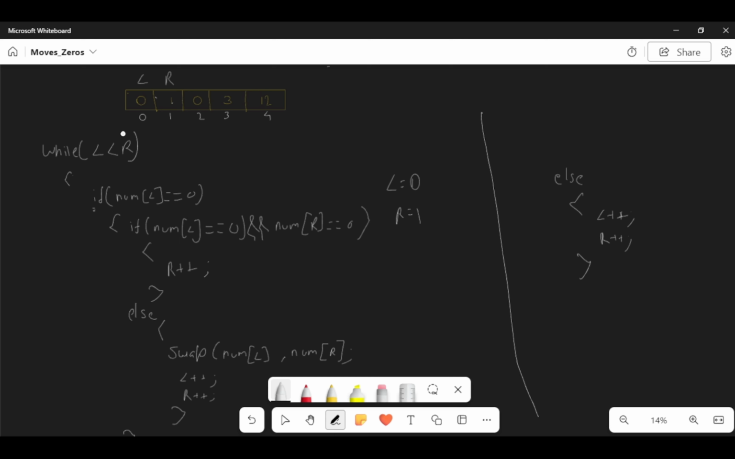So the first condition is if L is smaller than R. Yes, L is smaller than R, the condition is true. The compiler will go inside and check this condition: if num of L, what is L now? 0, means index 0. If the value at index 0 is equal to 0, yes, the condition is true. Again the compiler will go inside and check this condition: if num L, the index 0, is equal to 0, yes, and num R, the R is what? 1. Is the value at index 1 equal to 0? No, so this condition is false. It will directly jump to the else part.